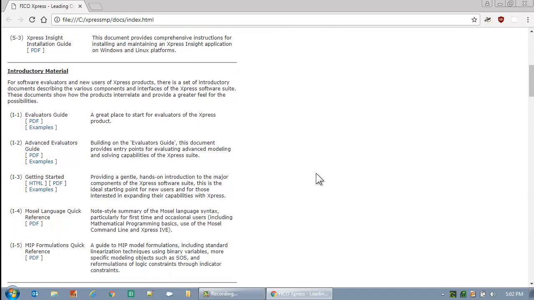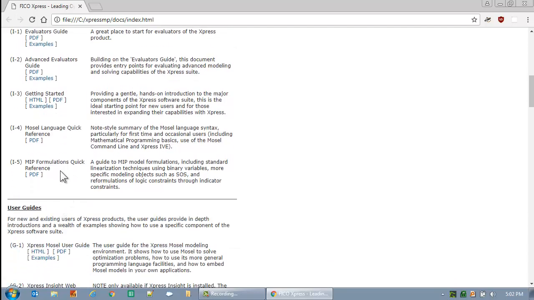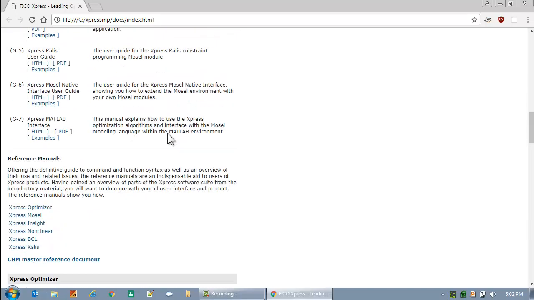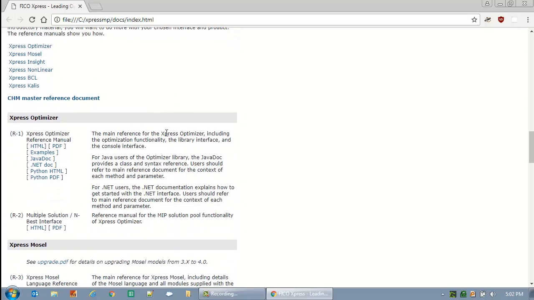We have introductory materials, especially for evaluators, for advanced operations research users, getting started manuals, the Mosel language reference guide, MIP formulations guide, user guides for Mosel, Xpress Insight, solution development, complete reference manuals for the Xpress Optimizer, Mosel, Insight, Nonlinear, the Object-Oriented Builder Component Library, and the Xpress Kalis Constraint Programming Tool.